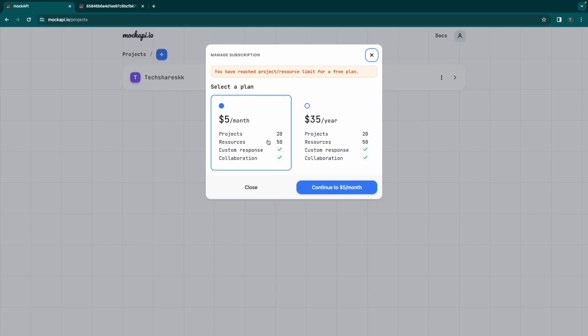This is my paid version. The paid version also contains custom responses and collaboration. For example, my friend and I start using it, and I can collaborate with my friend. This is $5 per month, and if you want to go with $35, it will be per year. And here you can see resources will be 50, projects can be 20. That means 20 projects you can create.